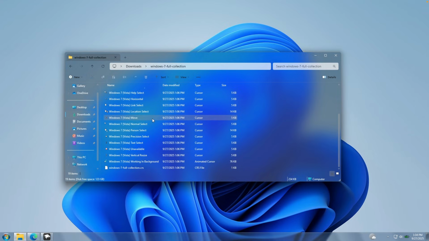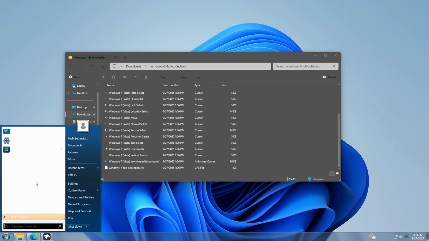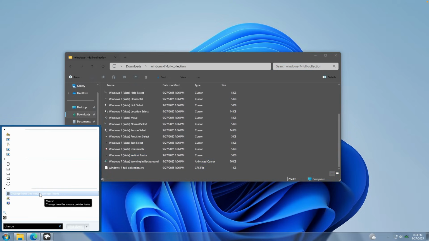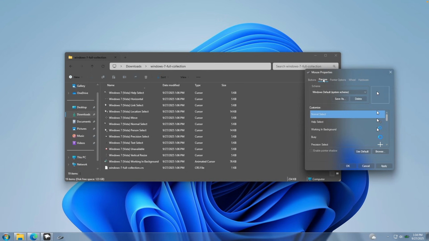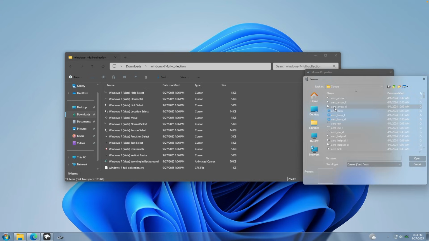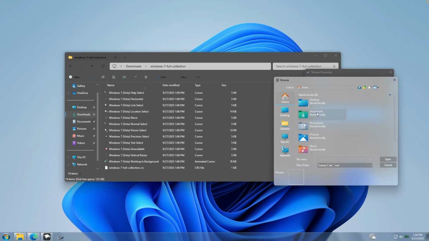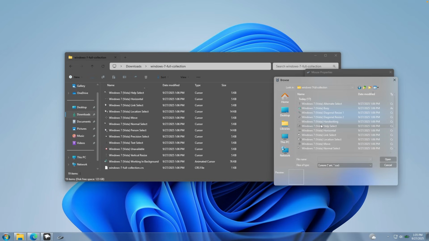Now to apply it to Windows 11, here you will go to the start menu, search for the change how the mouse pointer looks. So this is the menu which you will go for. And then for the pointers here, you will select here the normal select, click on browse, here go to home, and then here inside your downloads folder where you extracted this cursors, you will find all of the cursors right here. So for example, for the normal select, you guys will select here normal select as well.